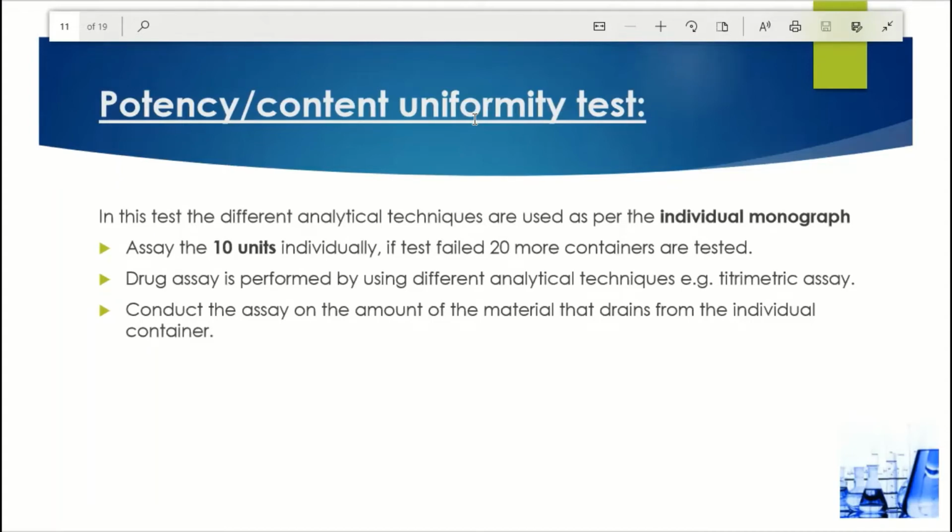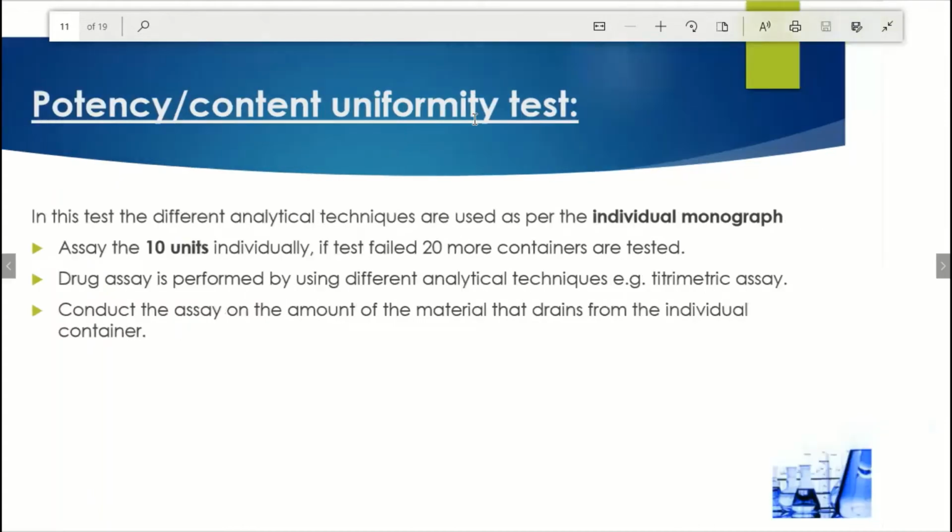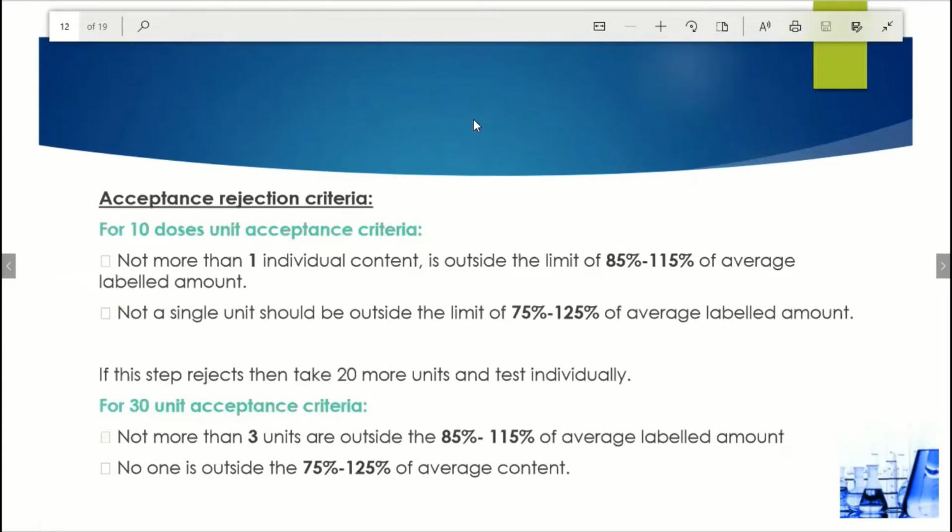It could be titrimetric, an assay, titration, or HPLC. Any monograph test for potency or content uniformity is mentioned in the assay of that individual monograph of that drug or medicament. It depends upon the medicament present in the ointment. Conduct the assay for the amount of the material that drains from the individual container. The acceptance criteria for content uniformity are very simple.